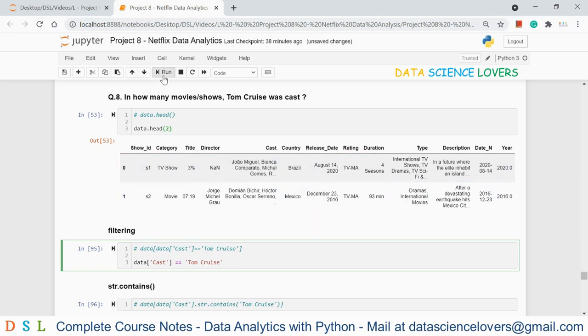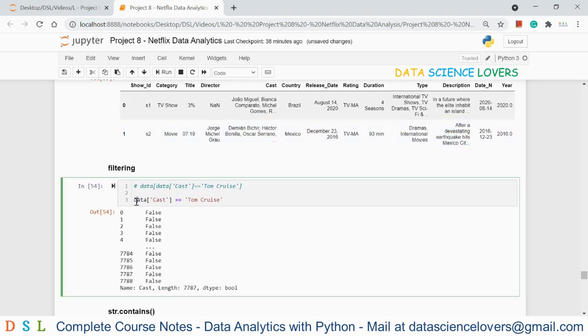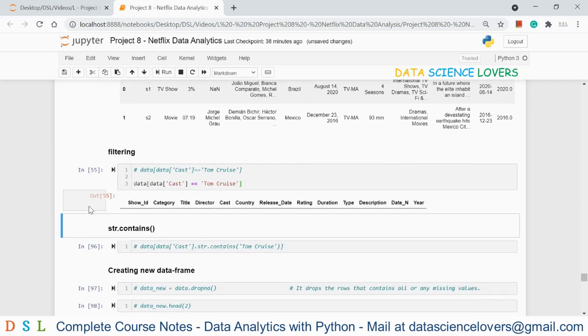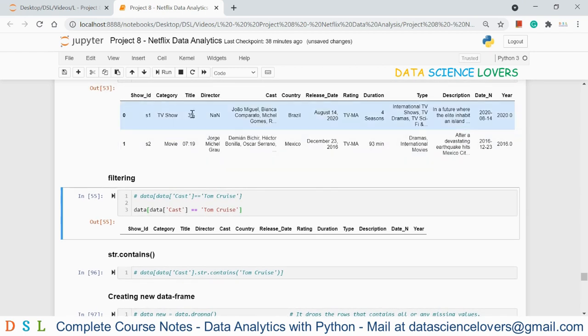Now if I run this, it will show the result in the form of true false. I will use my data frame name again. If I run this, then it is showing no result because there is not a single TV show or movie where only the cast is Tom Cruise. This syntax works only when there is only Tom Cruise in the cast column. No other names should be present with this single name. So it is showing 0 results.